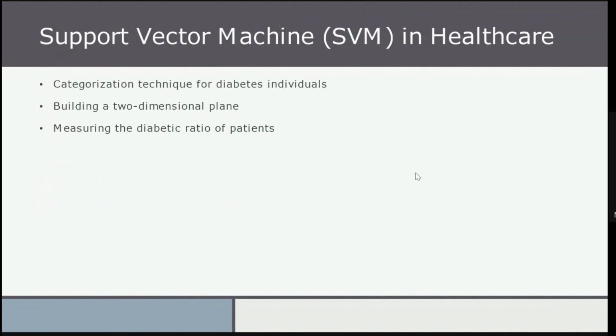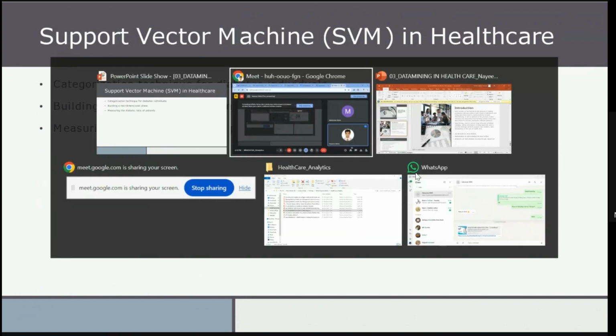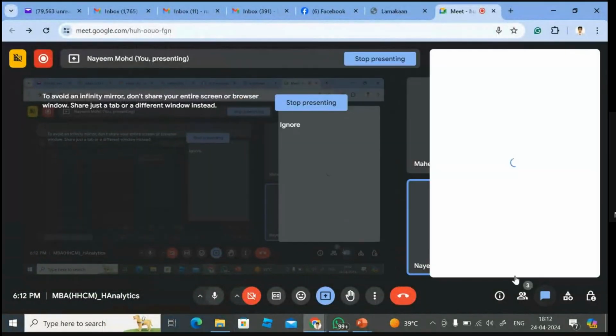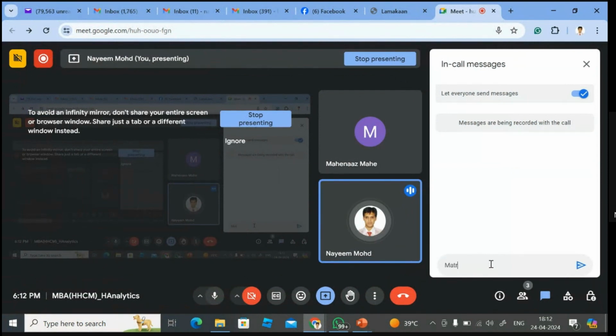Then comes the SVM. SVM stands for Support Vector Machine in healthcare. Look, all these methods have statistics in them. The vector. Vector is nothing but the matrix. So you're going to categorize diabetes individuals, type 1, type 2 diabetes, what stage of diabetes they have, whether they have it before fast, after eating, all those things. So it's two-dimensional. Let me just write it here. It becomes much simpler. It's a matrix. You will have rows and columns. So rows and columns are nothing but the vectors.